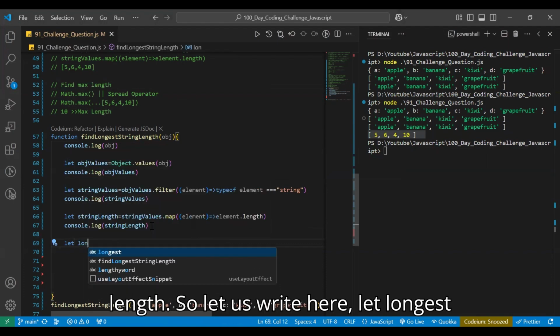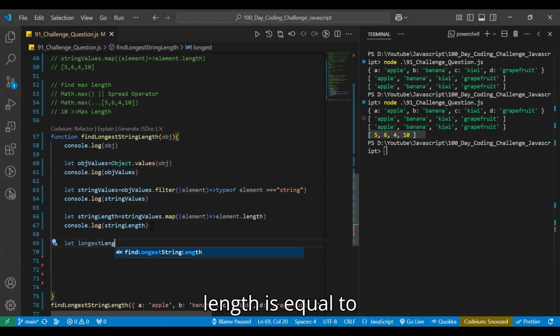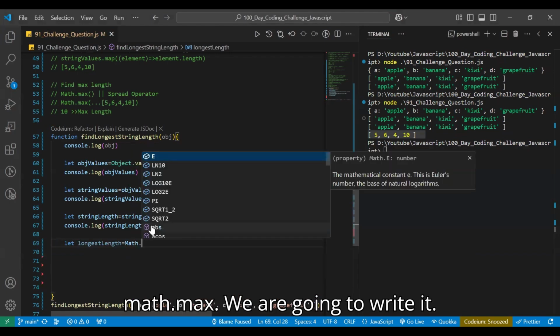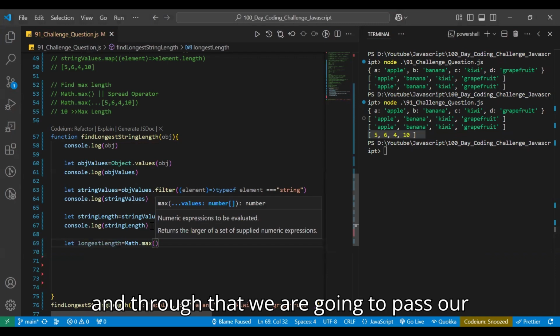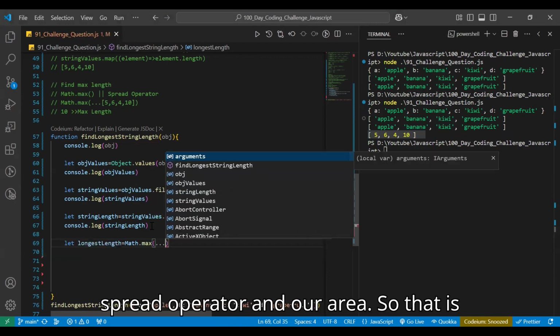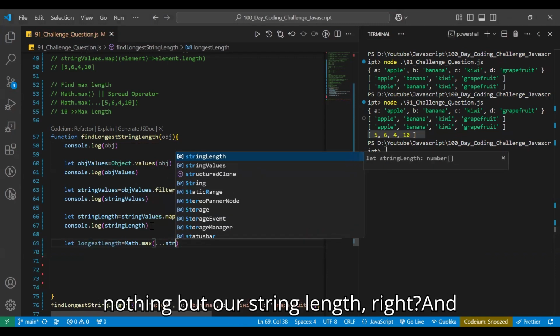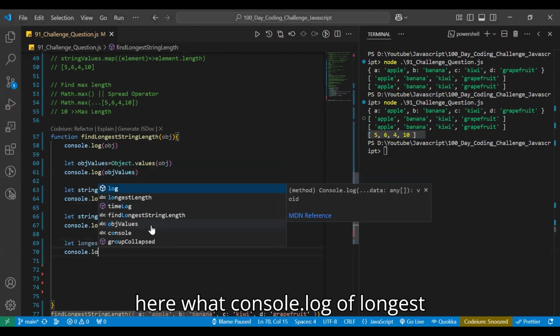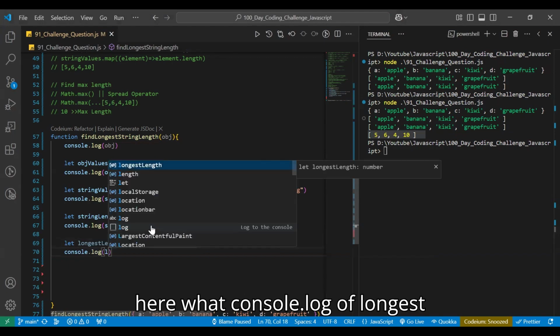Let us write here: let longestLength is equal to Math.max. To that, we are going to pass our spread operator and our array, so that is nothing but our string length, right? And let us console it out. So I will write console.log of longestLength, okay?